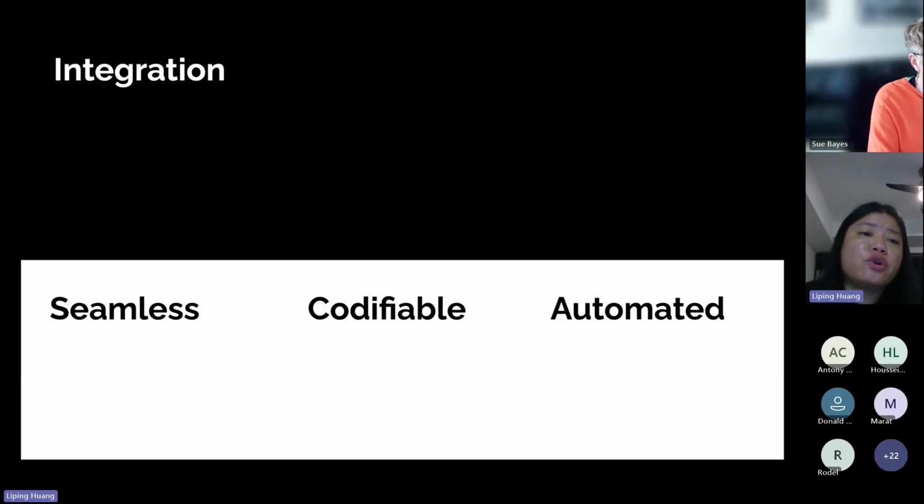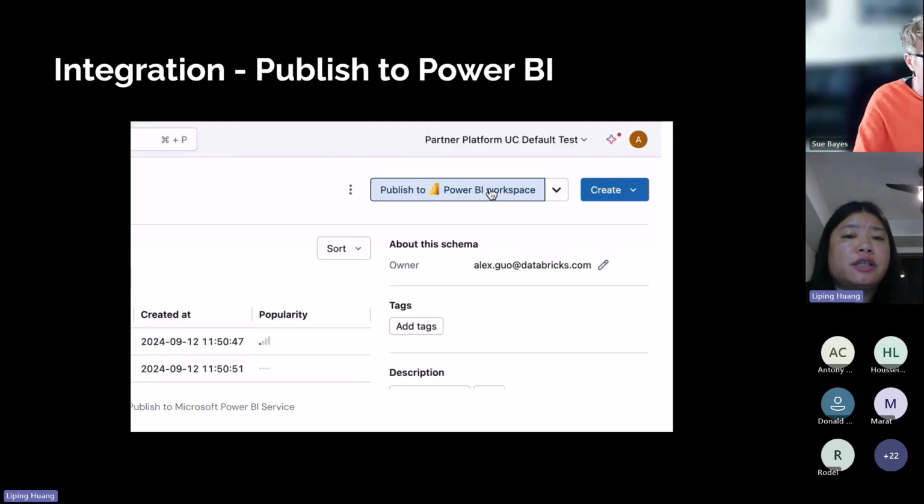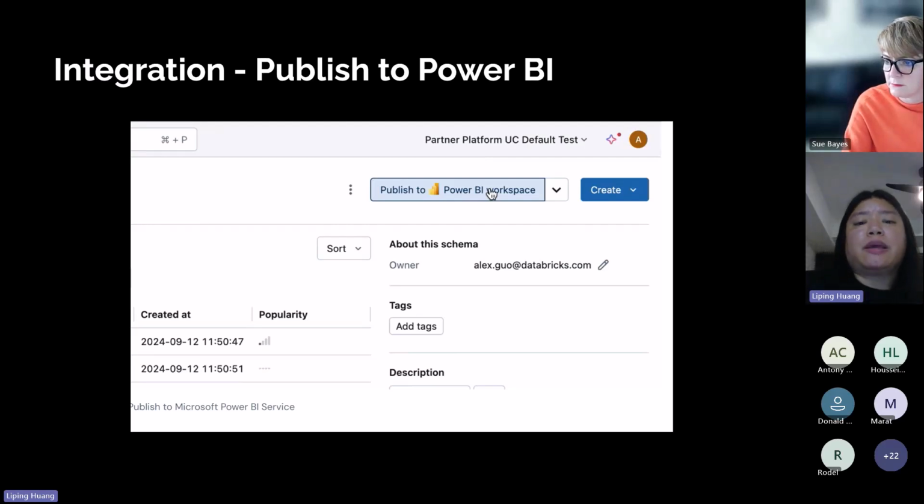And there are a few integrations you can consider. The first is publish to Power BI. Within the Databricks UI, you can click on publish to Power BI workspace on the top right corner for anything that you have in Unity Catalog, either a table or the entire schema. But I would advise against using this feature. One, this feature doesn't have API support, so this is entirely ClickOps. So you click on it, it publishes to the Power BI workspace.